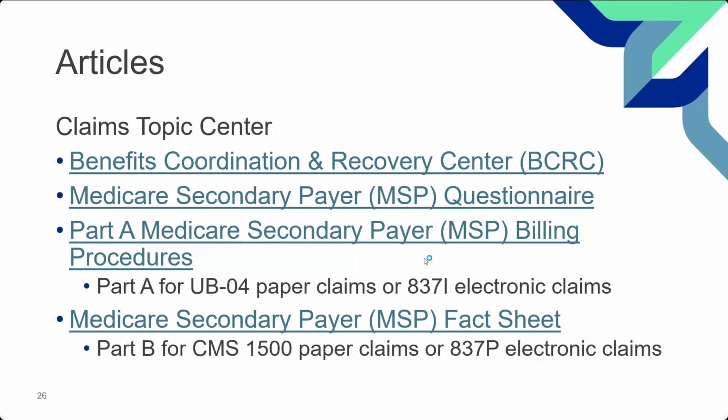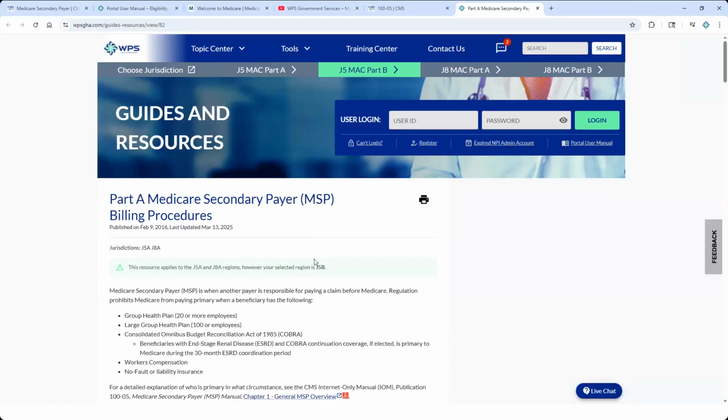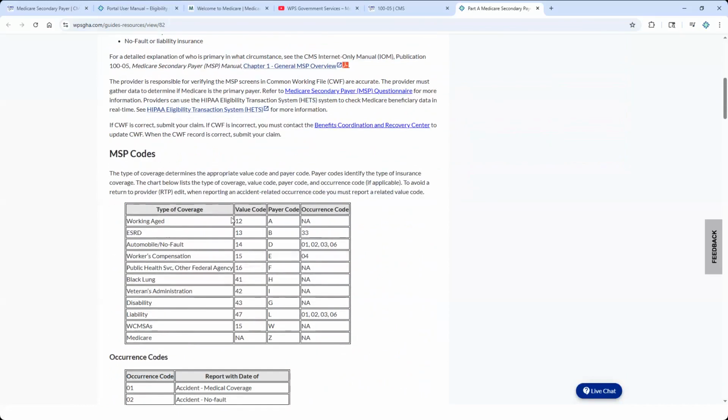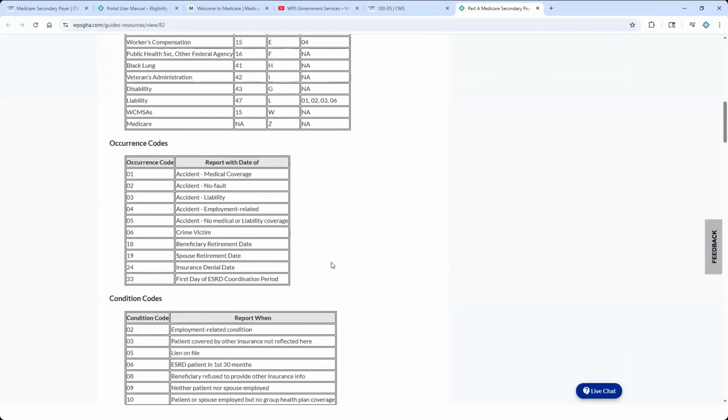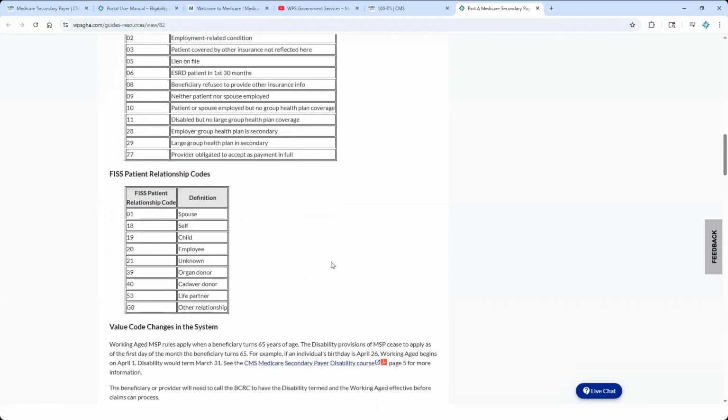I did have a question come in and they told me they were a 1500 or 837P biller, but they were trying to follow the Part A Medicare secondary billing procedures. And my response to you is, first, you probably don't get it, because if you look at some of these different procedures, there are going to be items mentioned you won't have any idea about. So here are the MSP codes, which are great, but you don't have all these different codes. Like, you don't have occurrence codes, and you don't have all of these different codes that are going to be on your claim. So this probably isn't your best option.